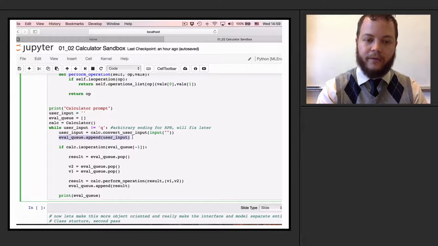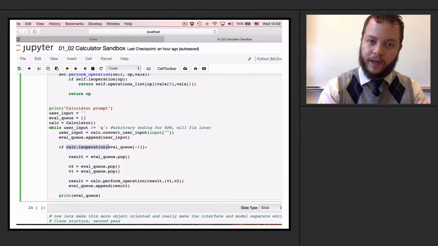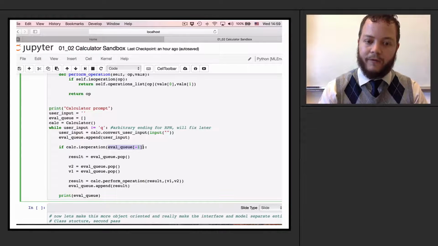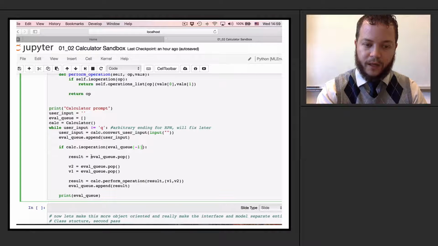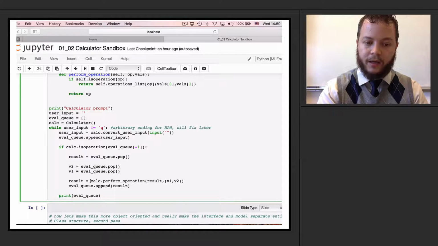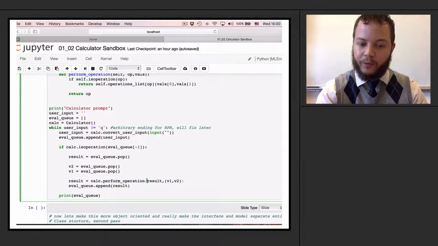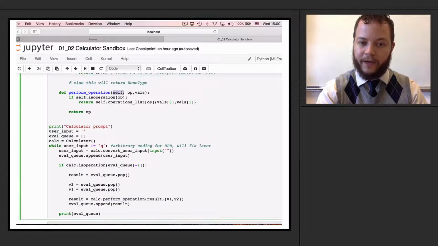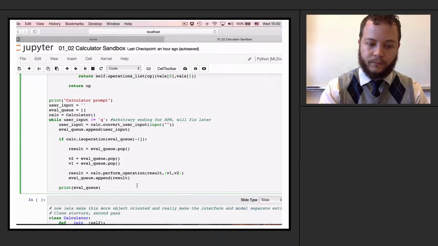And then I'll add that onto the evaluation list, the queue, and I'll go about this the exact same way as I did before. I'll say calc.isOperation because I've defined that in my class. And I'll check the evaluation queue at the -1. And then I can go ahead and pop off all the different result values, and I can have my calculator perform the operation. I'll give it the result and v1 and v2. Now remember, every time I call calc dot right here, I don't actually have to pass in self. Self is automatically passed in when I'm calling with the calc dot notation. So even though perform operation is defined as self and then operation and then values, I'm only giving it the operation and the values as a tuple. And then I can put those on the end.